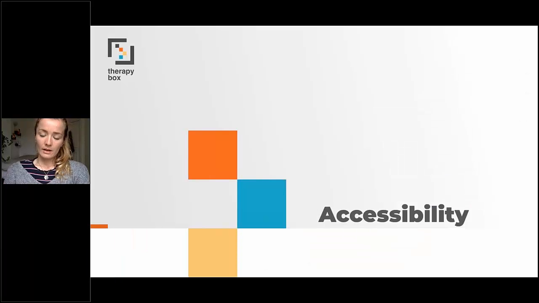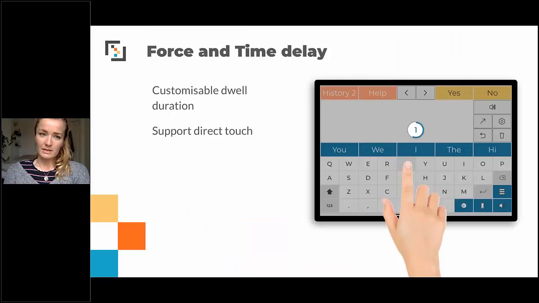In terms of accessibility, Predictable is obviously accessible through direct touch, which means that you just need to type directly on your iPad using your fingers to type. So we try to adapt as much as possible to the user's needs, depending on the motor difficulties that they may have.